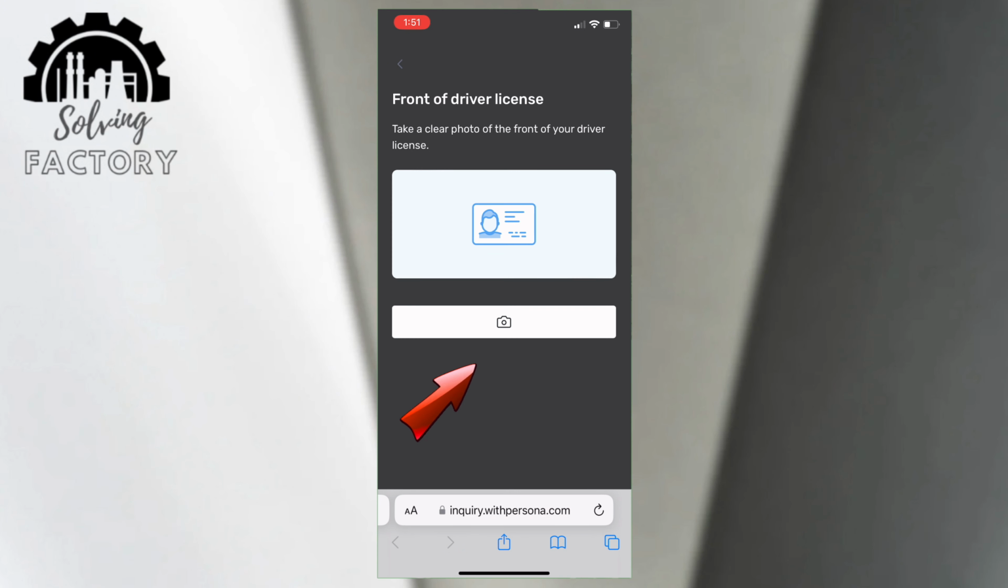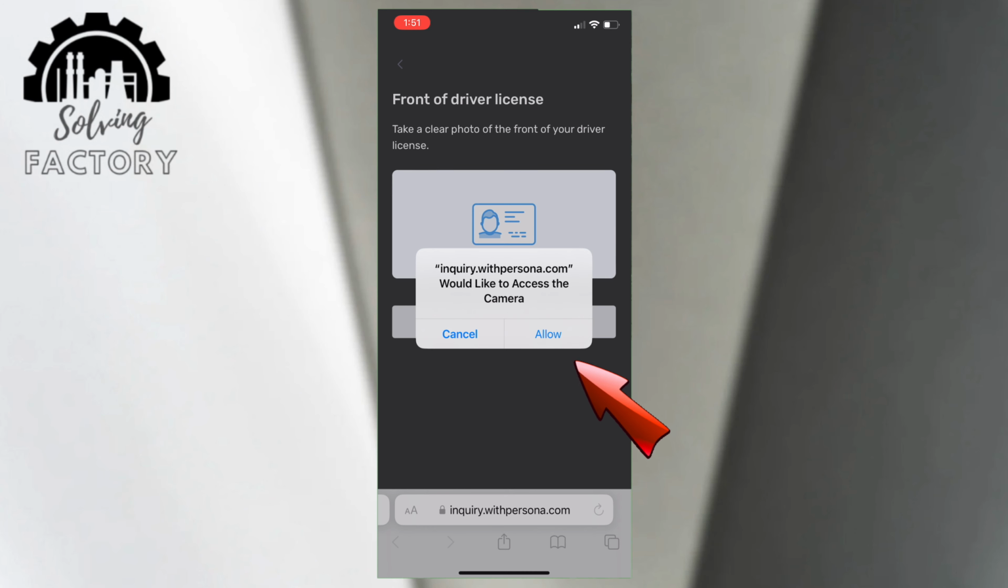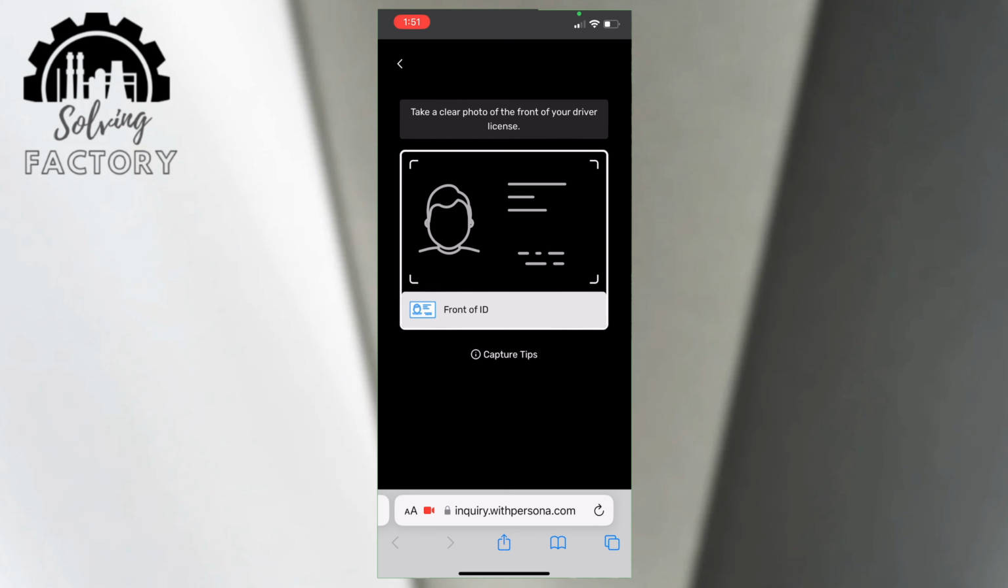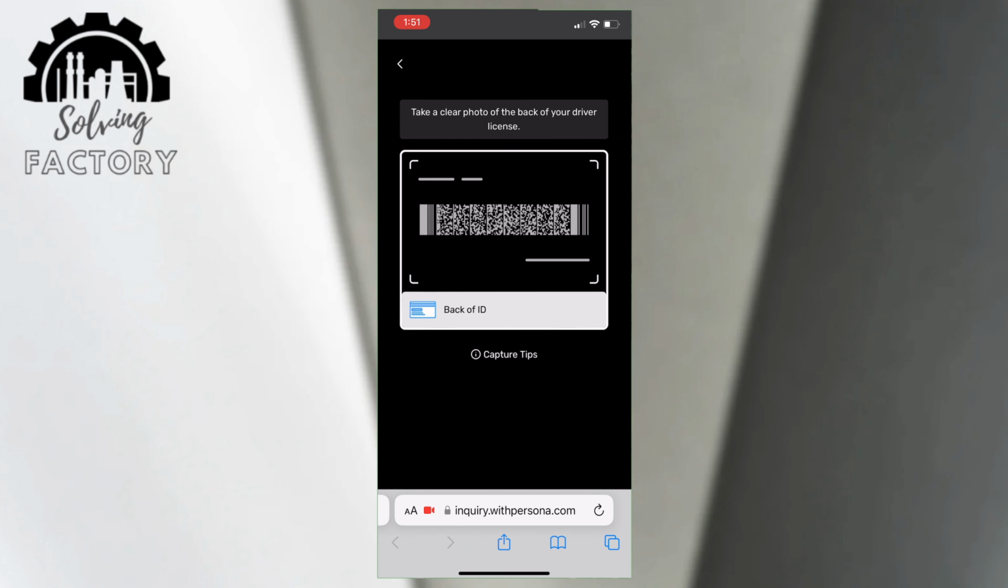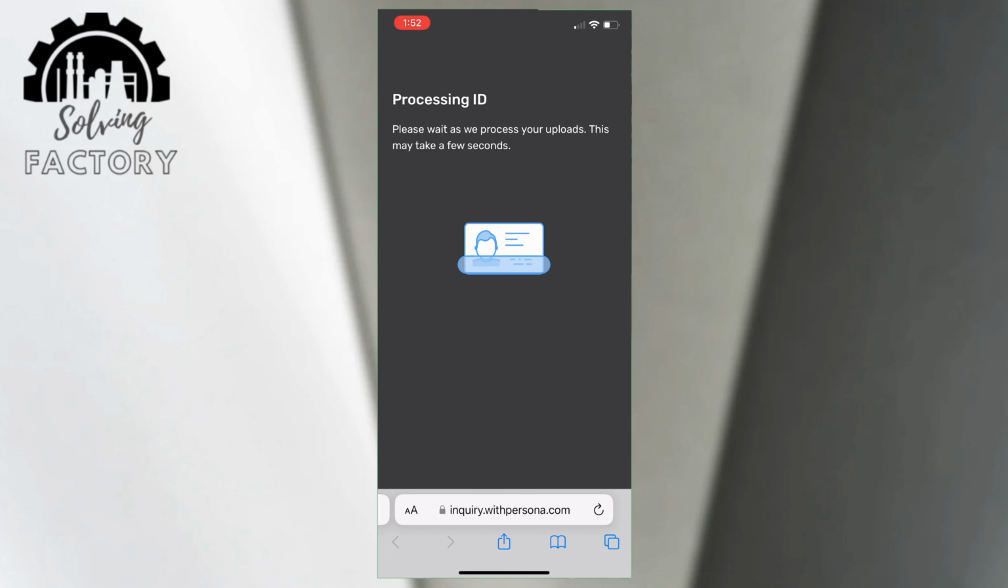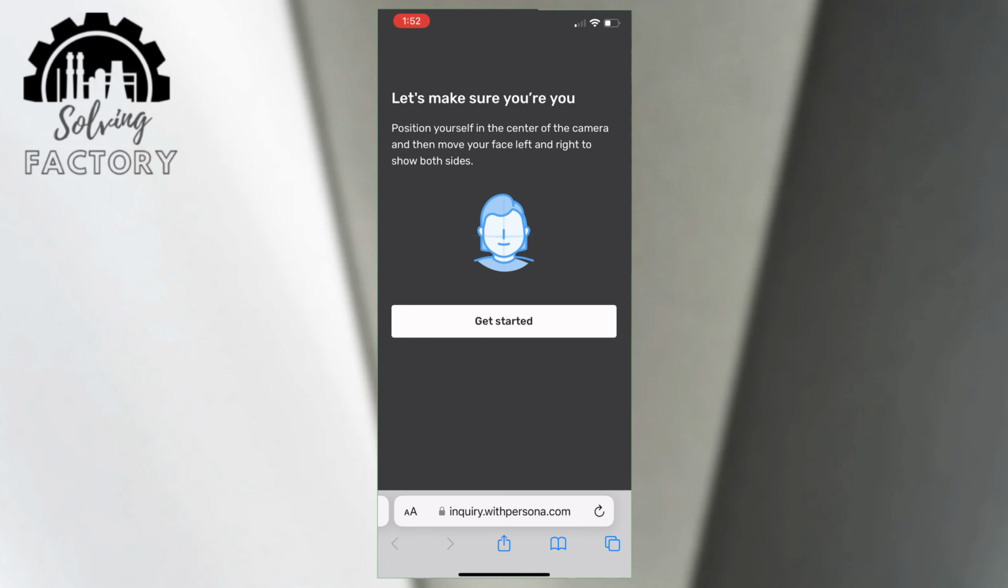After that, click this camera icon and face your front ID in the camera. Click Allow Access. Then go over to the back camera for your ID. After the process, finish this face verification so that they will know that it will match your ID.